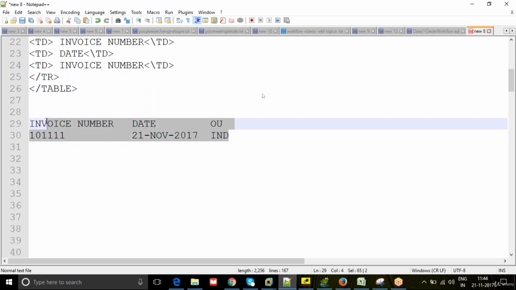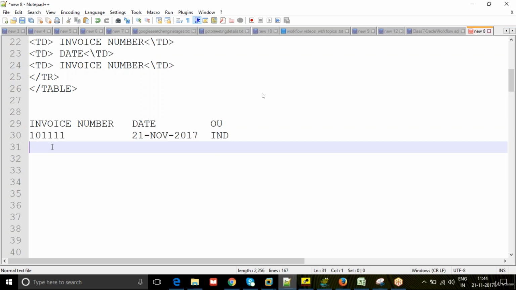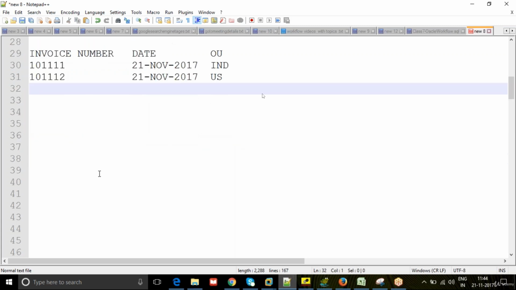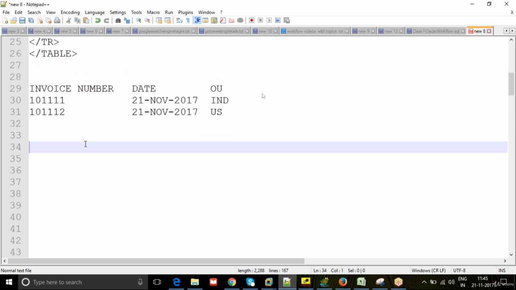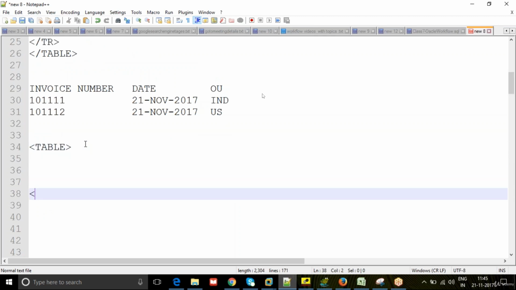This is a table of data I want to print, and invoice number is 2. I'm just taking one example, and this one is US. This is what I would like to print. How we can write is, in order to print the data in the table, first you need to open a tag called table, and you need to close it with the table end tag.